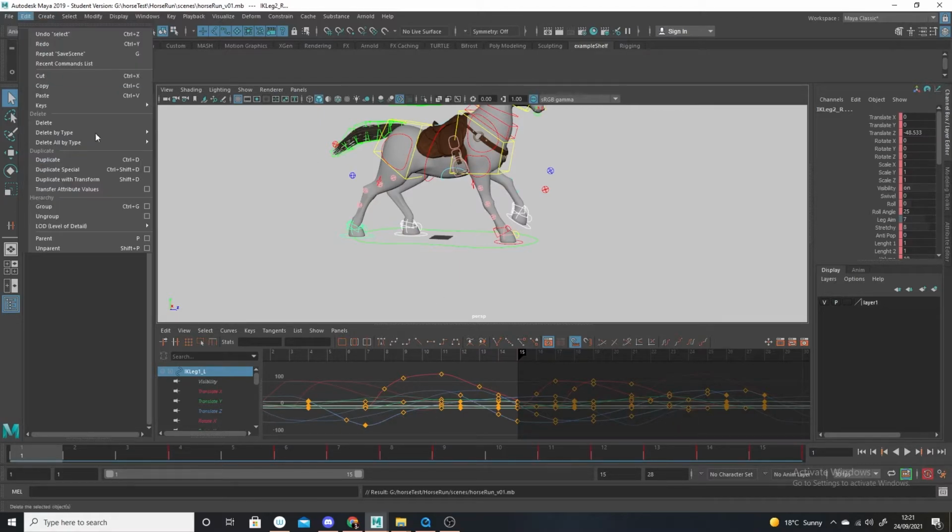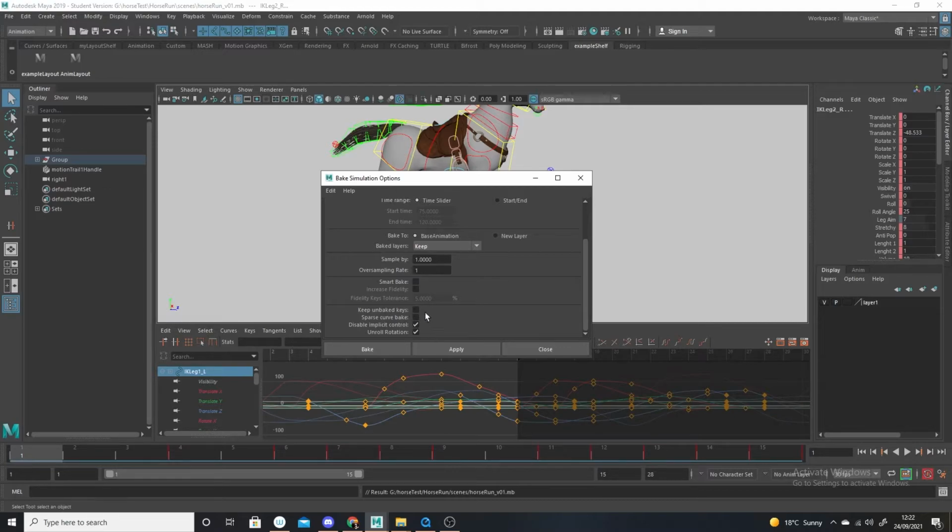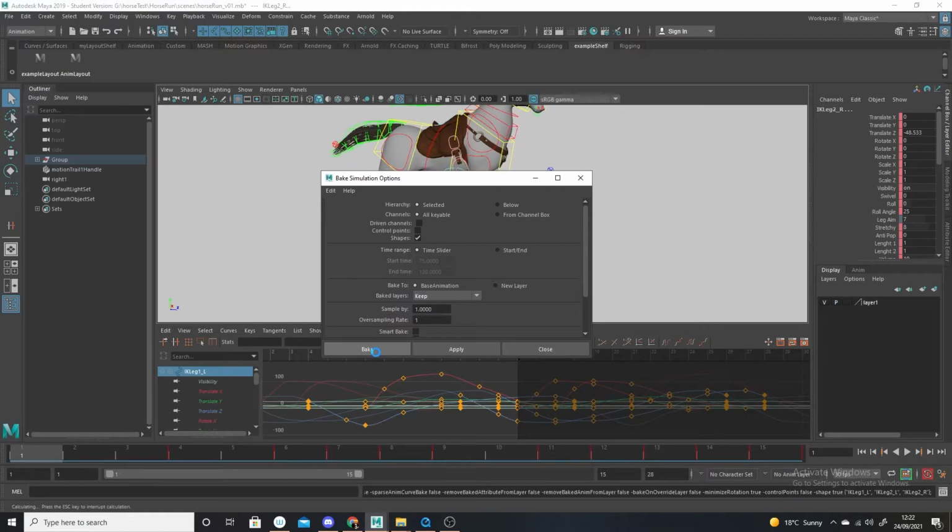So I would go Edit, Keys, Bake Simulation. I'm going to bake on 1s. And it says keep unbaked keys. I don't want to keep unbaked keys. I don't want smart bake. And I'm baking from my time slider, which is 1 to 15. So I go bake, and Maya runs through it.